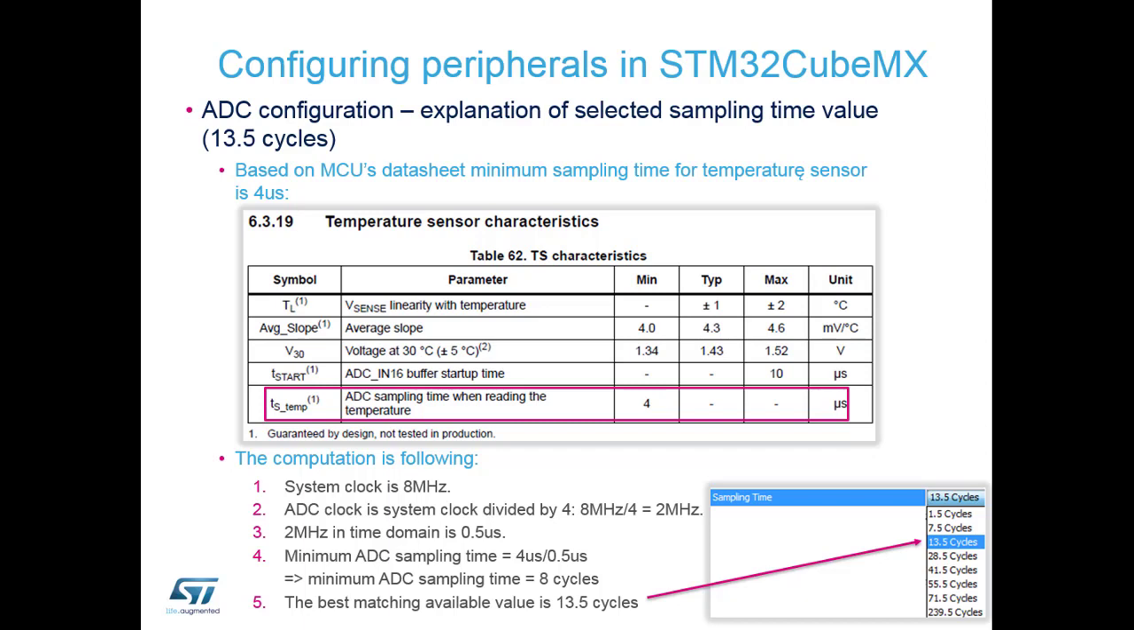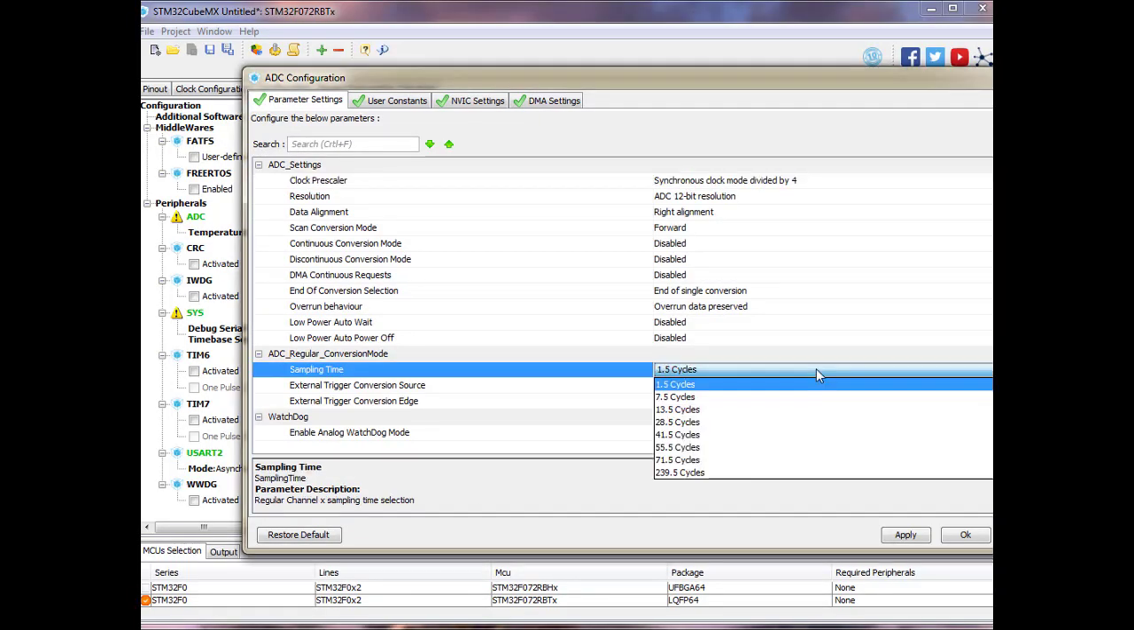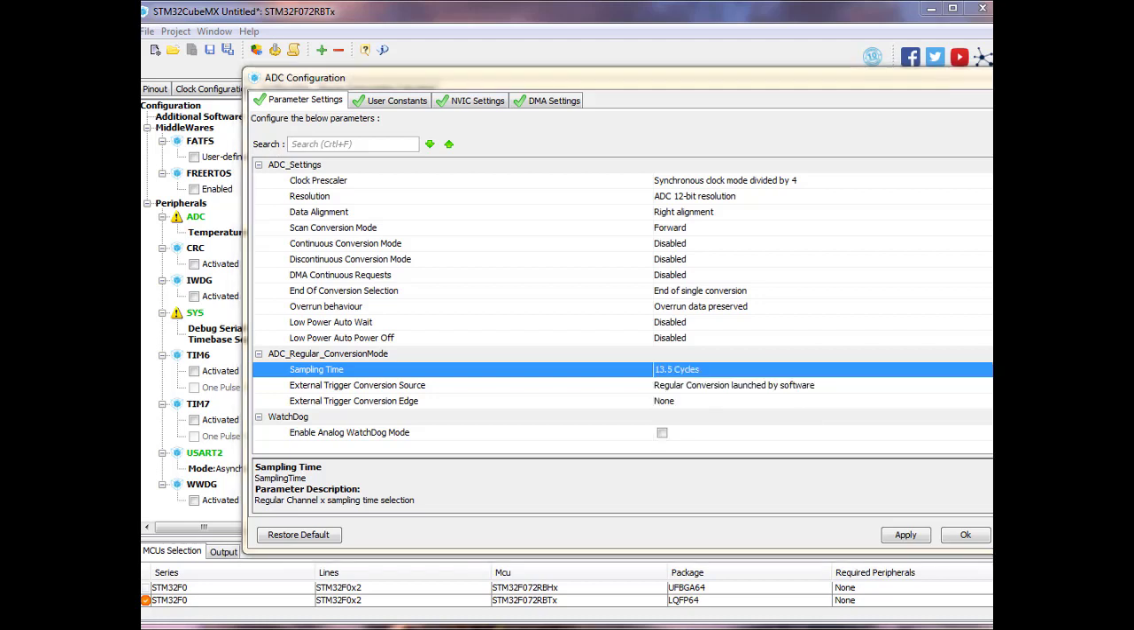Now, if we hit our drop-down list in our CubeMX tool for the sampling time, there is no option for 8 cycles. So we have 7.5 or 13.5. 7.5 is not long enough. We won't get a clean enough reading or a reliable reading. So therefore, we will need to select 13.5 cycles as our sampling time. And just as before, we need to click apply and OK.